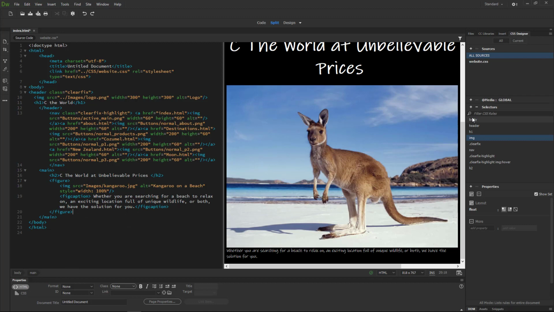If you wanted your text underneath your figure to be centered, go to CSS designer, add a selector for your fig caption. Then under your fig caption, you're going to add a property for text align center, and it will center your text underneath all of your fig captions.